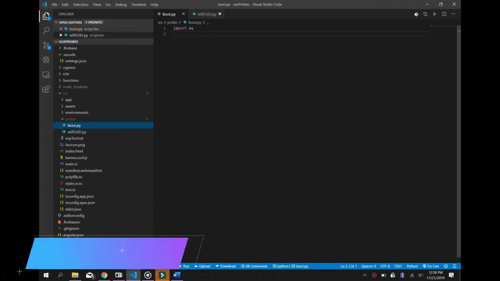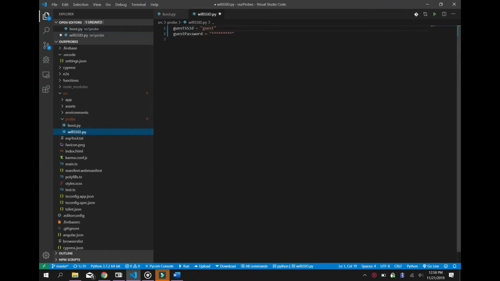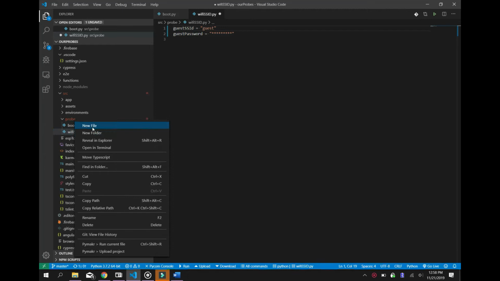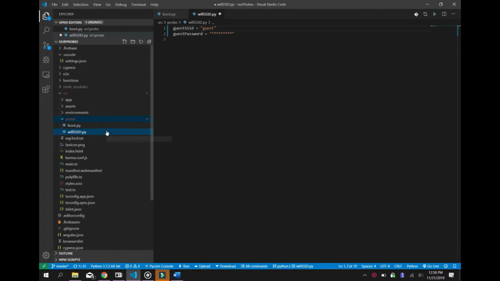Now I'm going to add the ping code. The first thing I do is I've made a file to hold the SSID connection parameters to my guest network, so I don't have to enter them directly in the code. I'm going to create a new file. I'm going to call it uping.py. This is going to hold ping code that I got off GitHub.